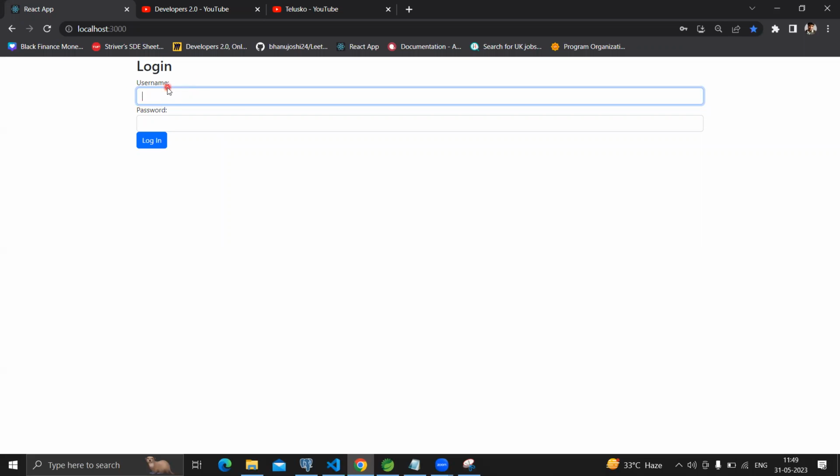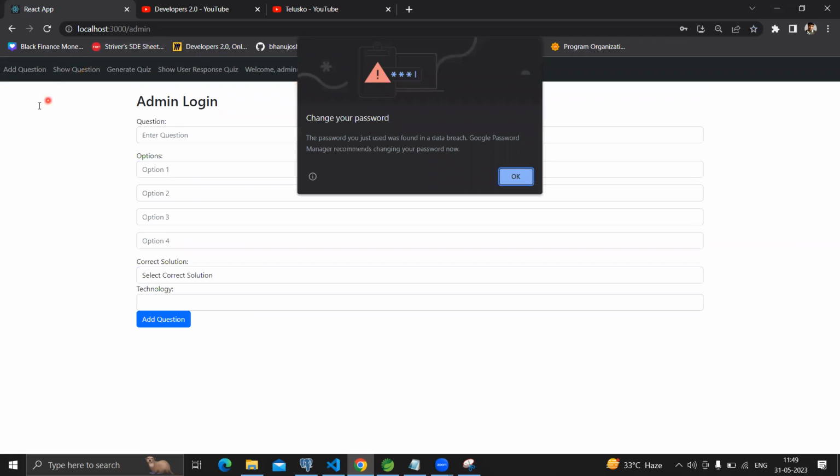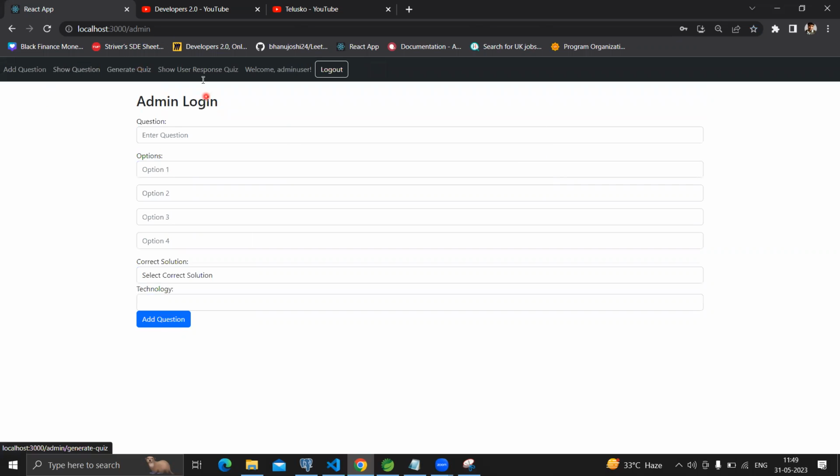So this is how the quiz application works for admin. Let's have a look at the working of the admin user once again. At last, admin 123. Okay. So we're going to get add question, show question, generate quiz, show user response, and the logout button. So this is the web functionality that we have added for admin, and the user can see the quiz that has been generated by admin. For the tech stack, the front end is React, for the backend I used Spring Boot, and for storing the data I used Postgres.